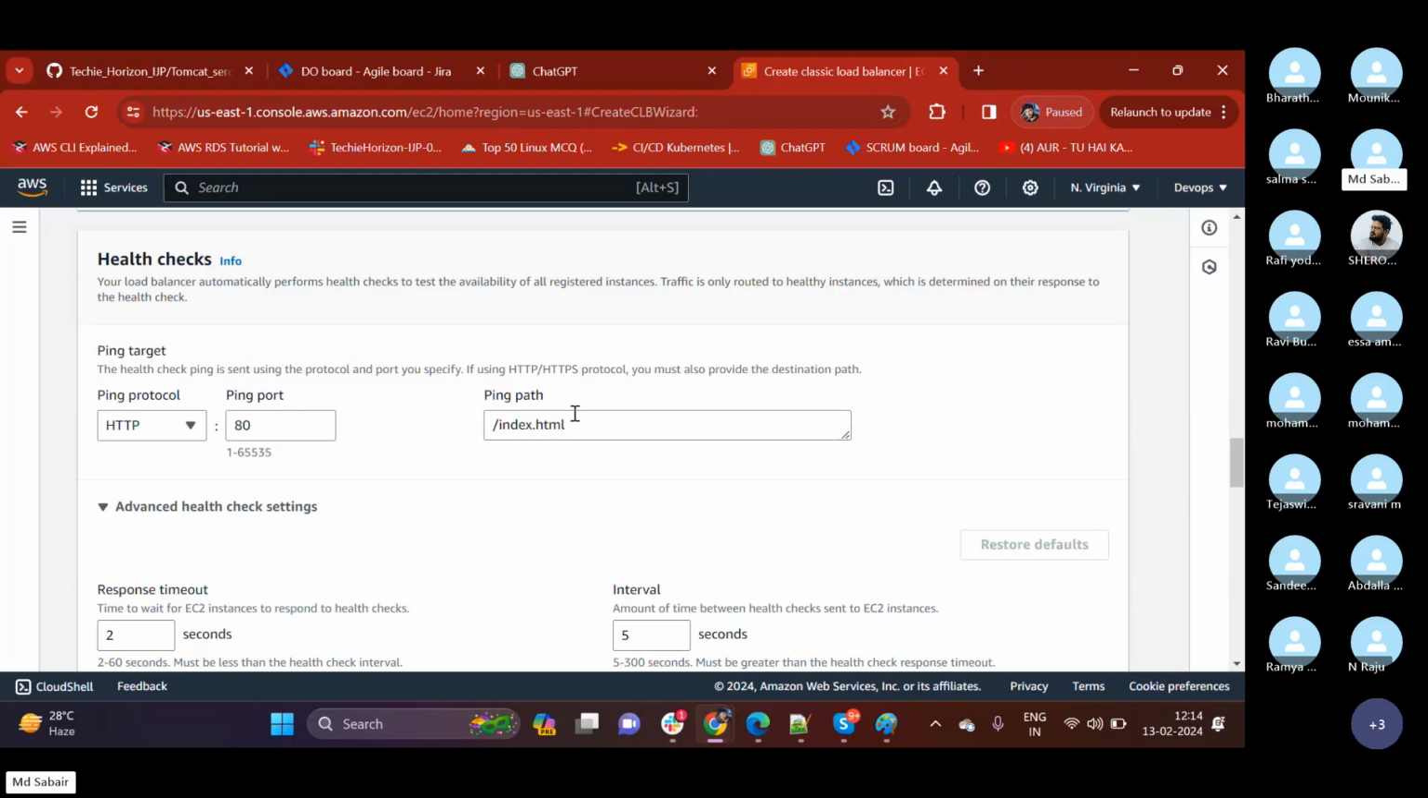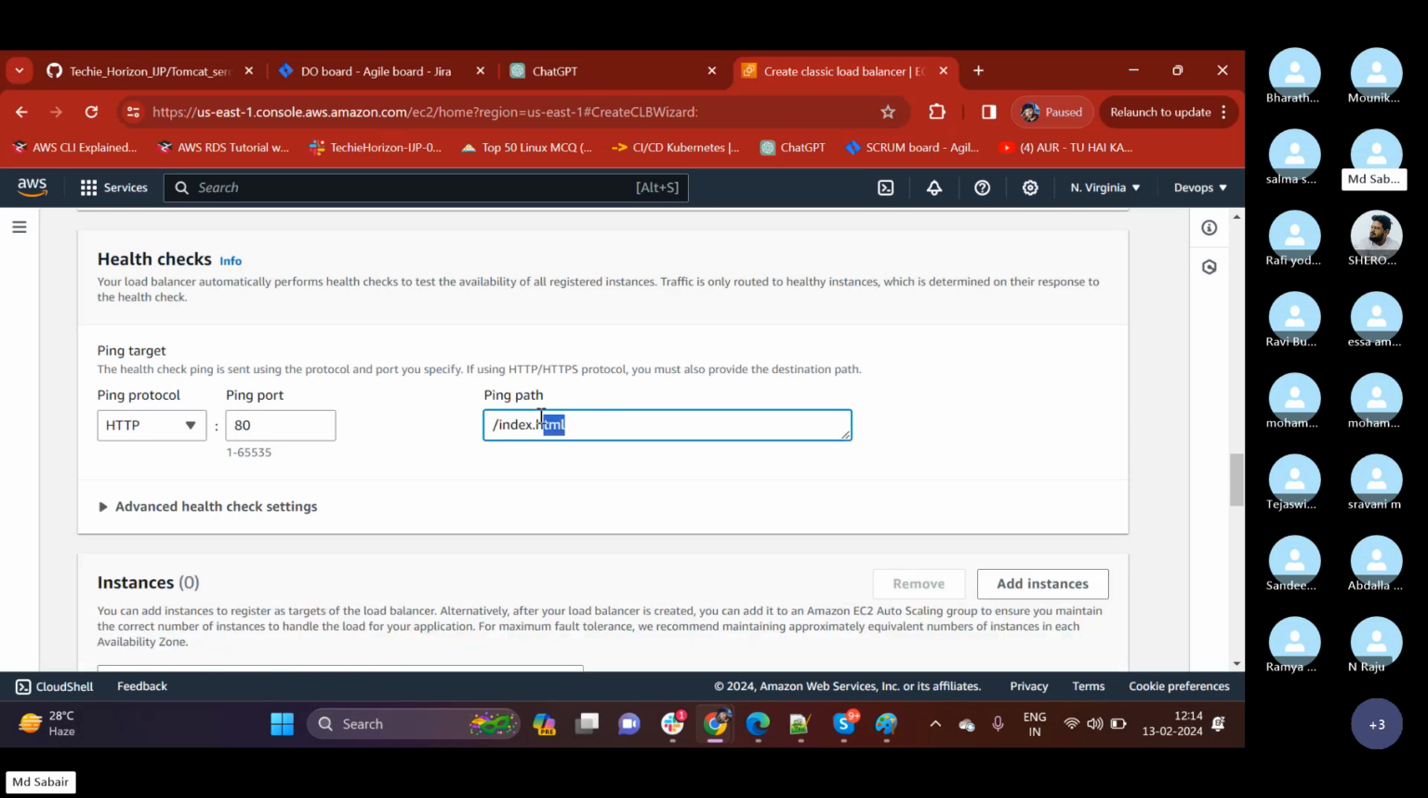Okay, so for now, let me use the default one only. I am not going to change anything for now. Why? I will show you that at a later point of time. Currently the ping path is /index.html, which means my load balancer should go and check if this file is available or not. Because of security group issues as well, if my load balancer is unable to communicate with my EC2, even the health check will fail. So always make sure your load balancer and your EC2 instances are in the same security group, or else you need to enable them.